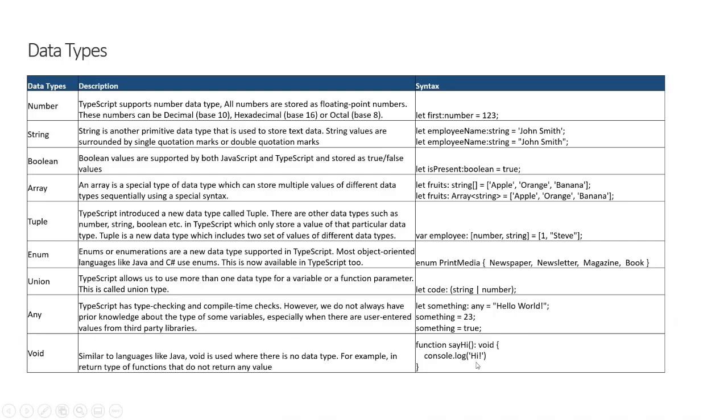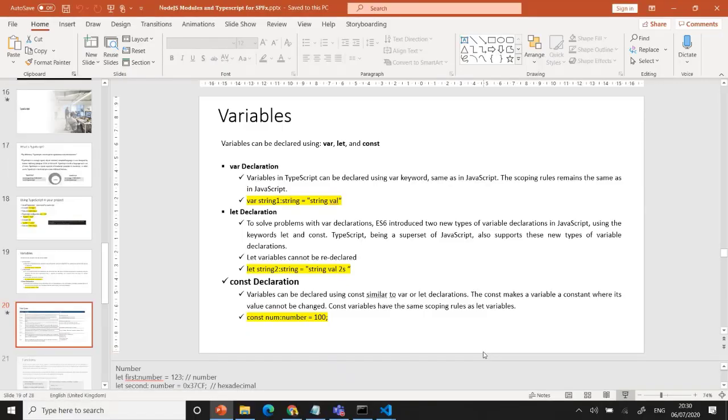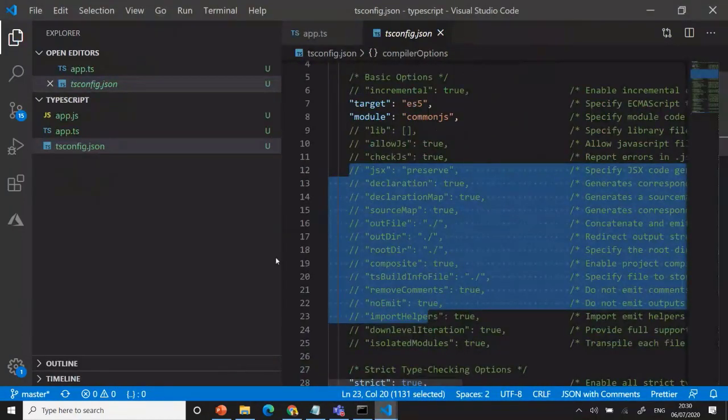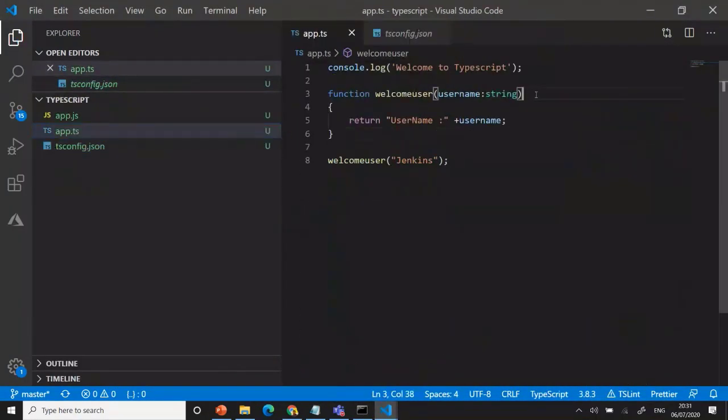The same thing here: function sayHi colon void, because for every return value you use it there. If we return a string, you can mention string. I'll show you in this code. You can see here return. Whenever I'm going to return something here, if you have a function and you don't mention the return type, then it will take it as any by default. You need to mention it like that, then only is the return value typed. You need to remember that.